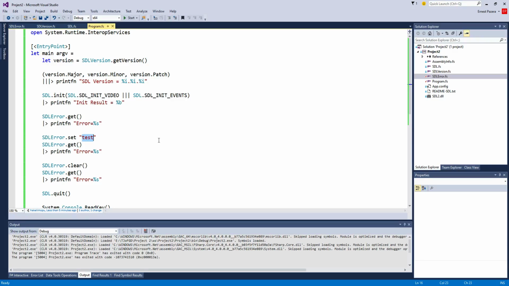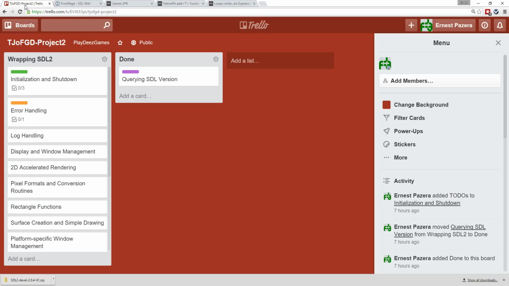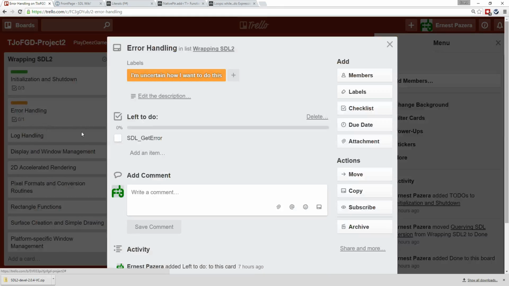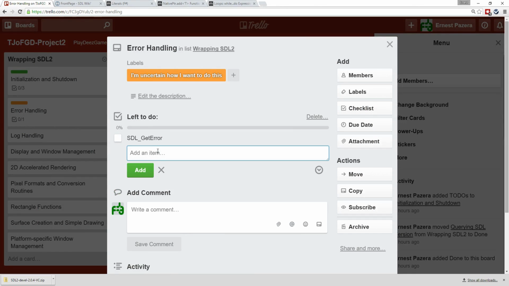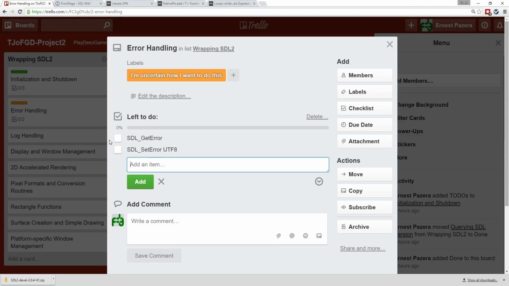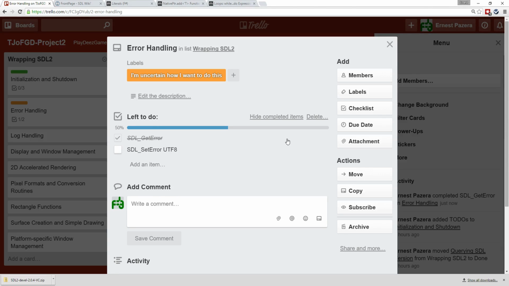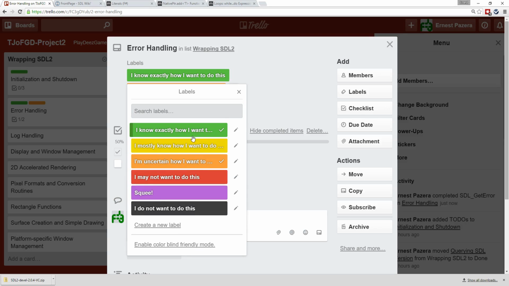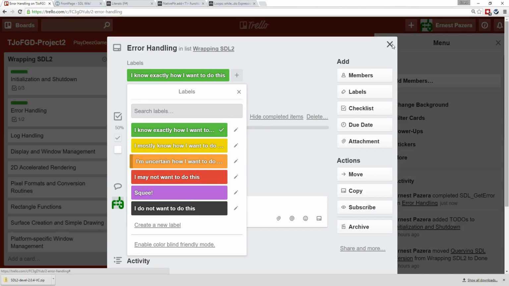Alright. But that means I can always get the error out. I cannot set the error yet. Can't correctly set the error. So in error handling, I'm going to actually add an item. So SDL set error, UTF-8. But SDL get error, we've done that. And I am now much more certain on how to do it.